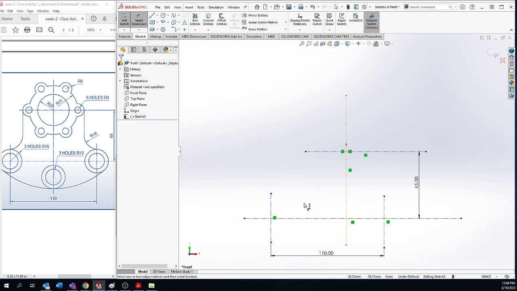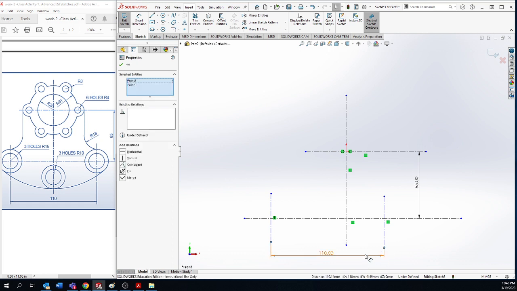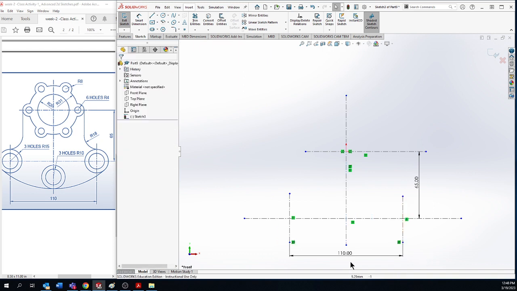Okay, but it is not equally divided with respect to the y-axis, so I will make it equally divided by introducing a symmetry relation. Just select these two points and this axis line. When you click, you will be able to see make symmetry. It looks like a small square box. Just click on that. So now the length is equally divided with respect to the y-axis.